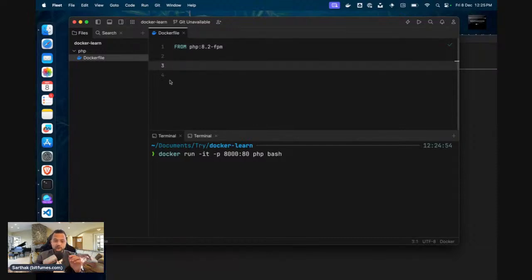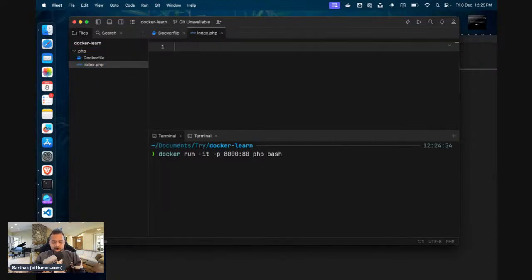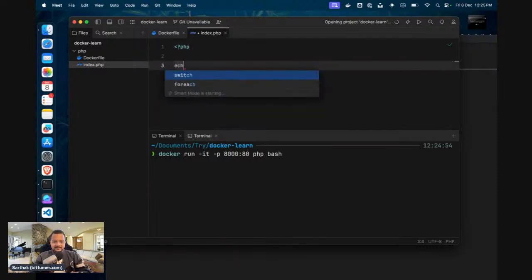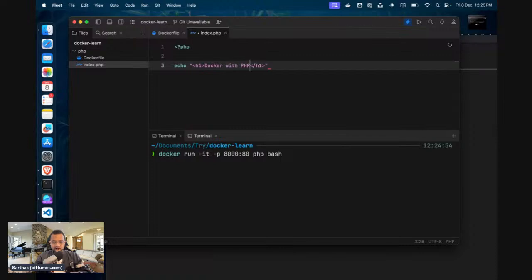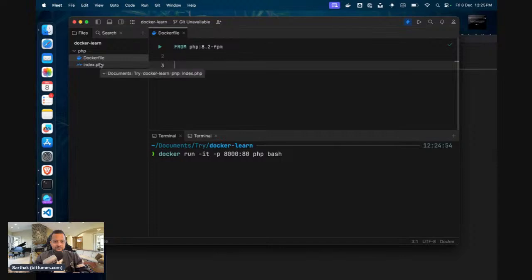Because now we want to connect the file which we are going to create, which is called the index.php file. So let's create an index.php file and echo out one with Docker with PHP. Okay. So, yep. And now I just want to connect this file, and this file should be out of this. It should be in the root, not inside the php directory.